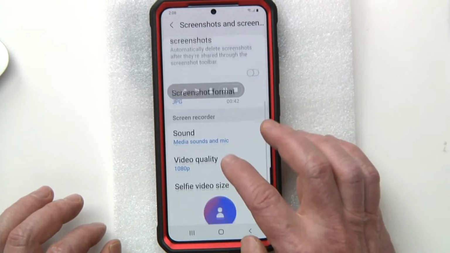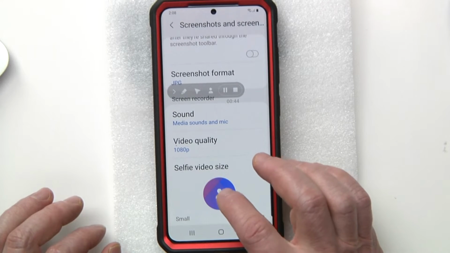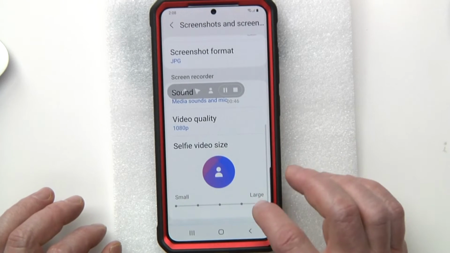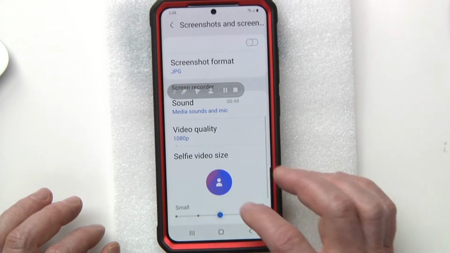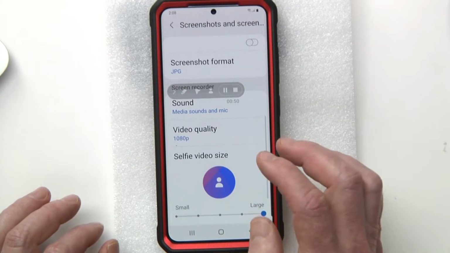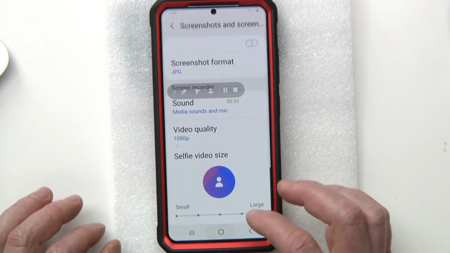All right. And you can also change your selfie size right here. And I'm going to talk about that in just a moment. So you can change your selfie size. All right, let's go back to the main menu right here.